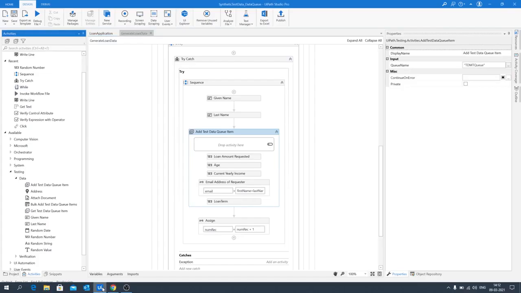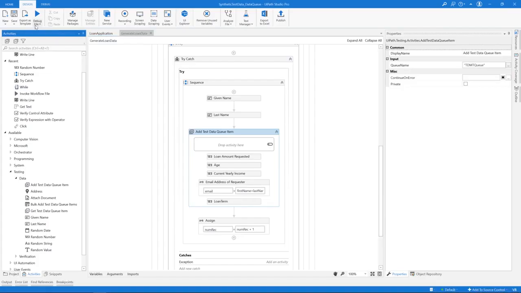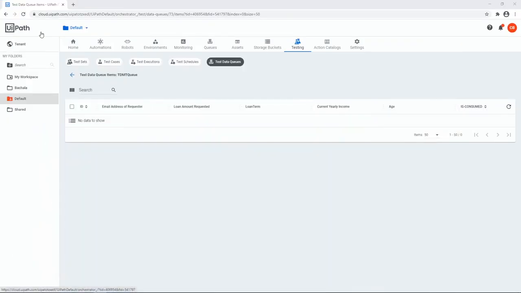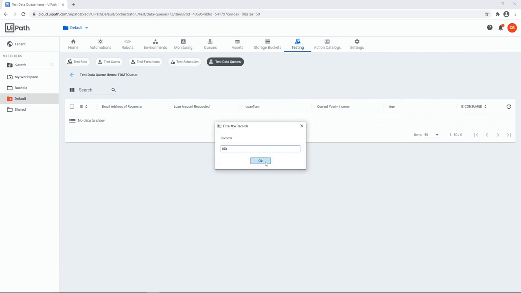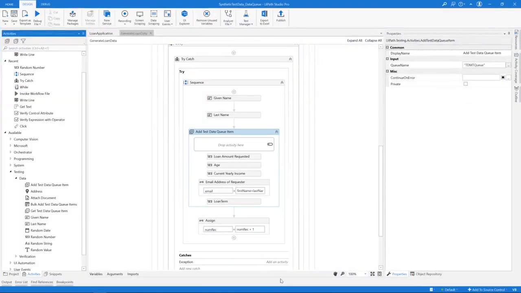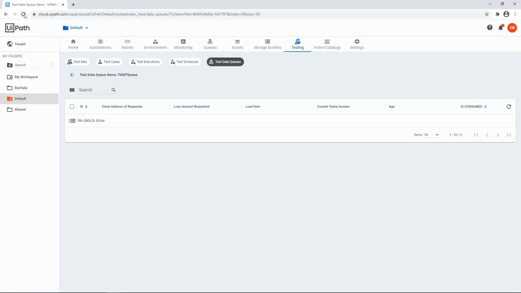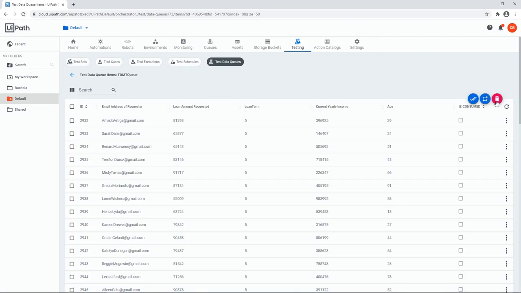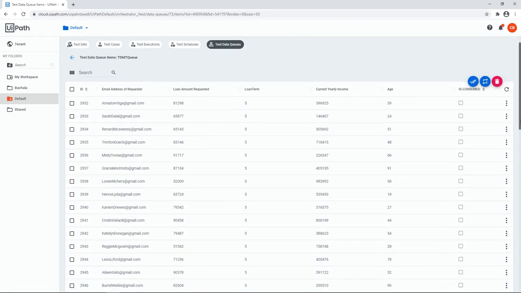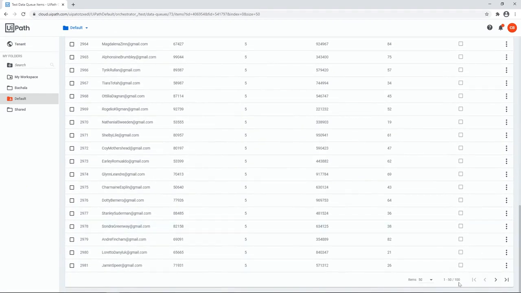So, we have the dispatcher automation, and we have the queue. Let's see how they work. We'll start the automation from Studio Pro and input the number of records we need. Let's say 100. The process has started and runs in the background. Let's refresh Orchestrator. Our 100 records are here, on 2 pages, ready to be consumed. This is exactly what we're going to demo in the next couple of minutes.